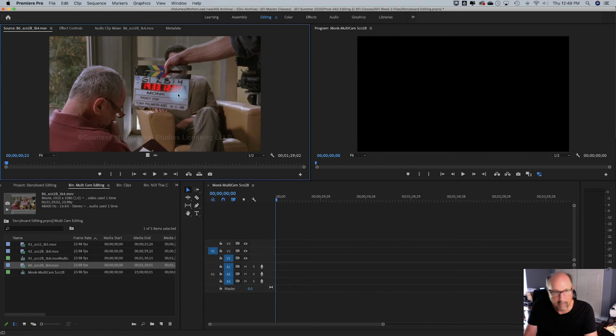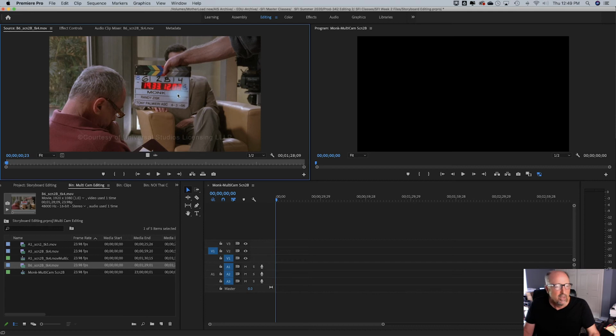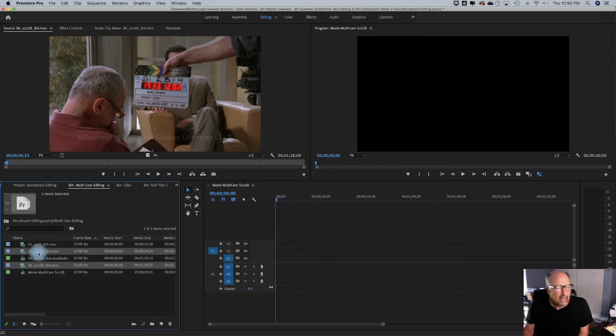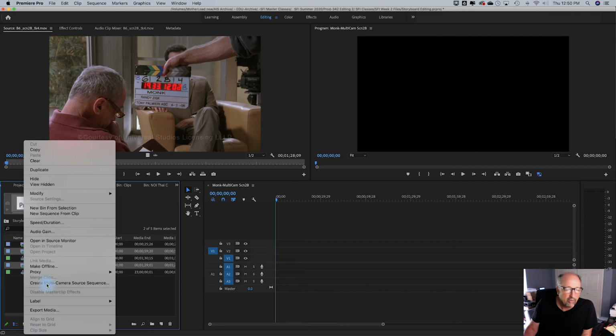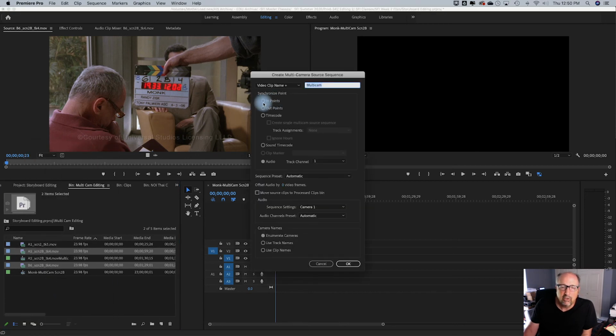I'm backing up and I'm taking right where it hits, and that's the endpoint. So now I could take these 2 clips once again, hold down the Command key when I select those 2, and I could do another multicam. I'm going to right click on these again and create another multicam. And in this case, I'm going to do on endpoints. So these would be the clapper board endpoints.